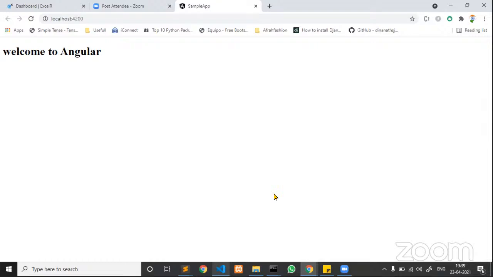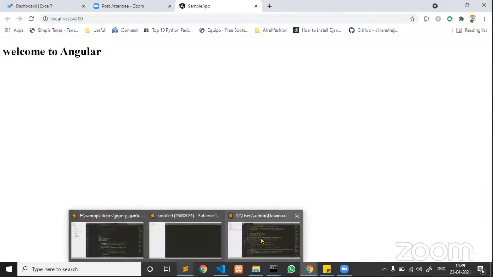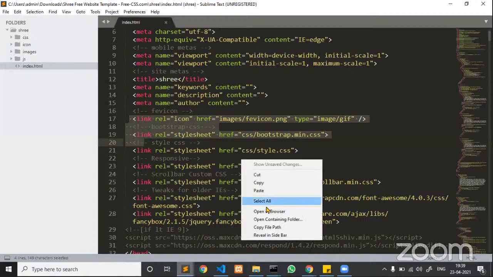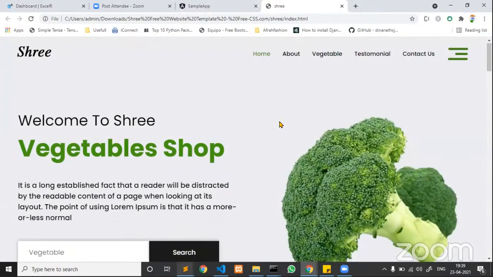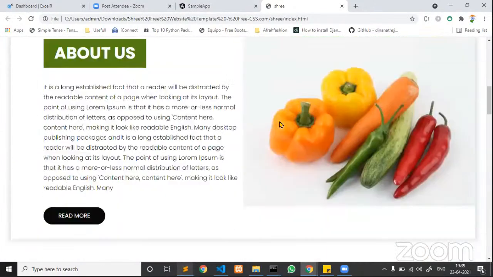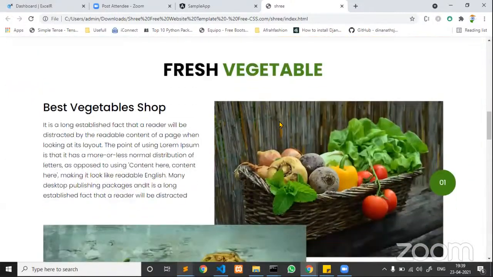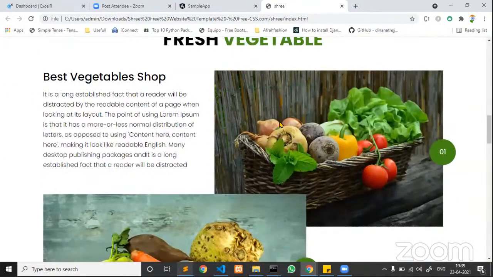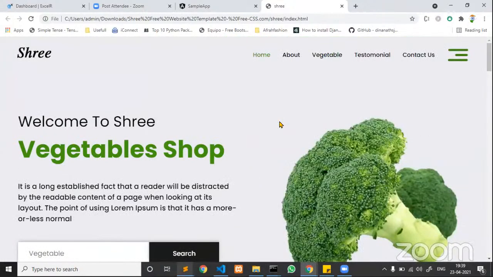Since I had already created one layout, guys listen carefully. This page I wanted to generate by using Angular. Now I have an HTML version already with me. How I am going to decompose this particular page into multiple components, first you please try to understand. You must have to plan.